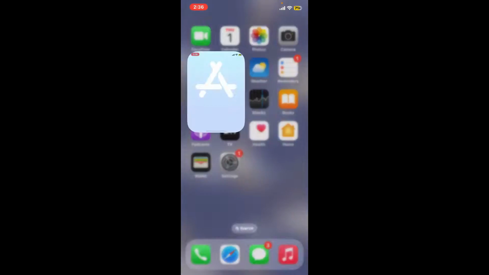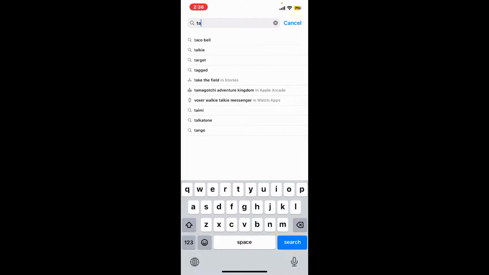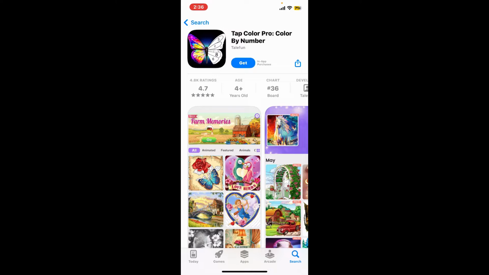First of all, open your App Store. Go to the search box at the top and type in Tap Color Pro and search. Look for the application from TaleFun and then tap on the Get button to begin downloading the app on your iOS device. Wait for the application to download and install, which will take several minutes.